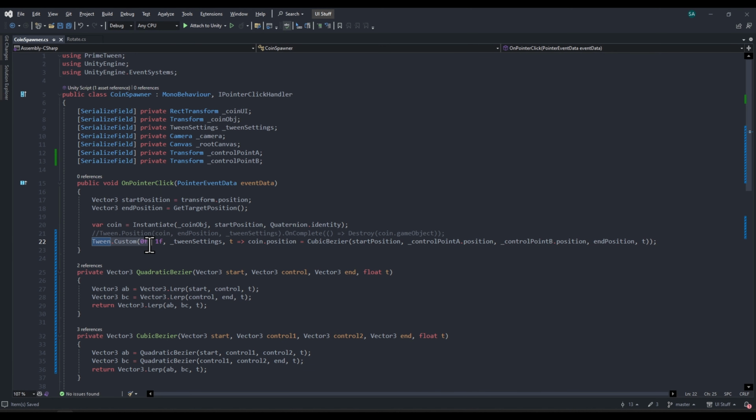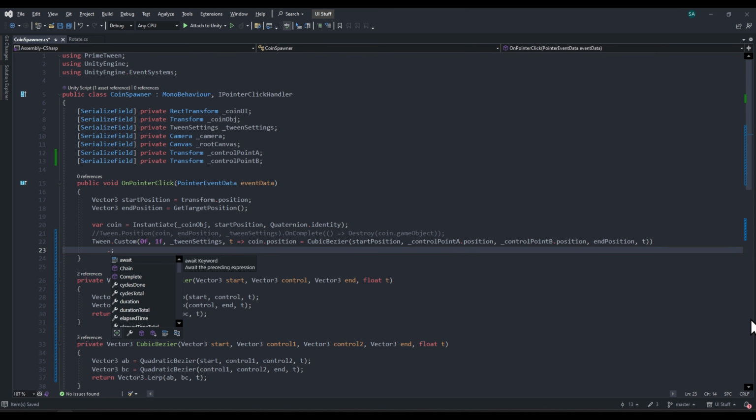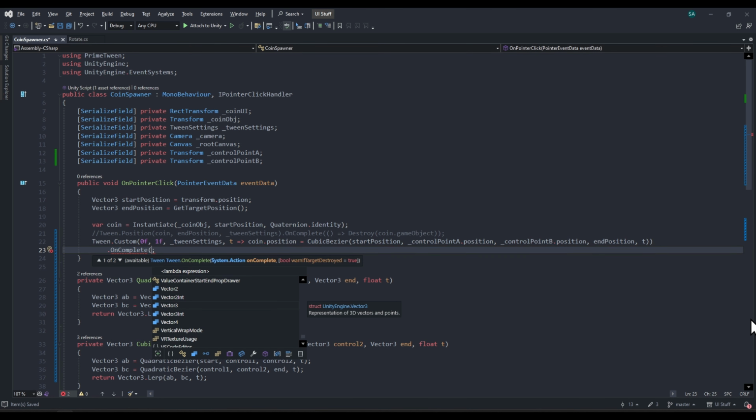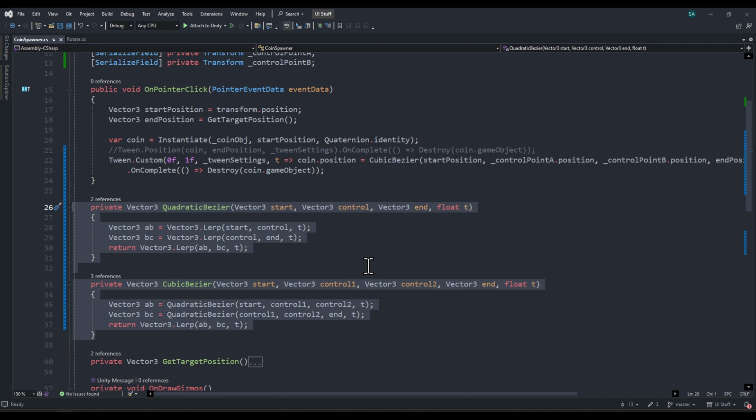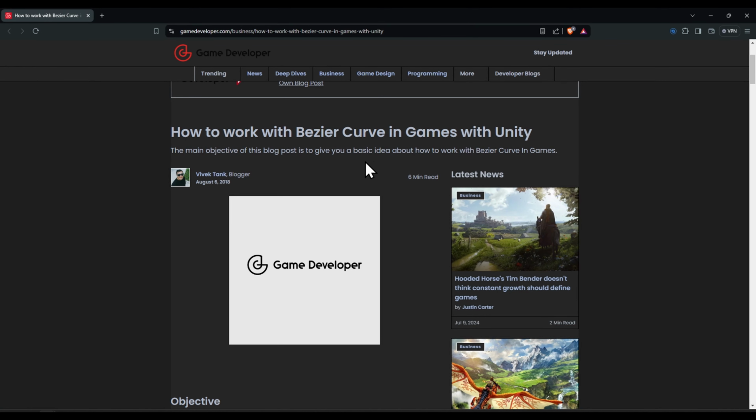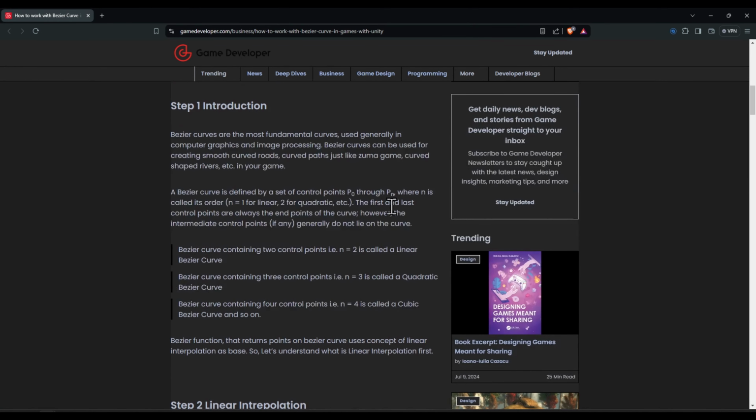And finally, once the tween is complete, let's go to the second line and call OnComplete and destroy the coin game object. You can improve the performance by replacing the Vector3.Lerp with basic math operations. I'm going to attach this blog post by Vivek, which goes into detail.